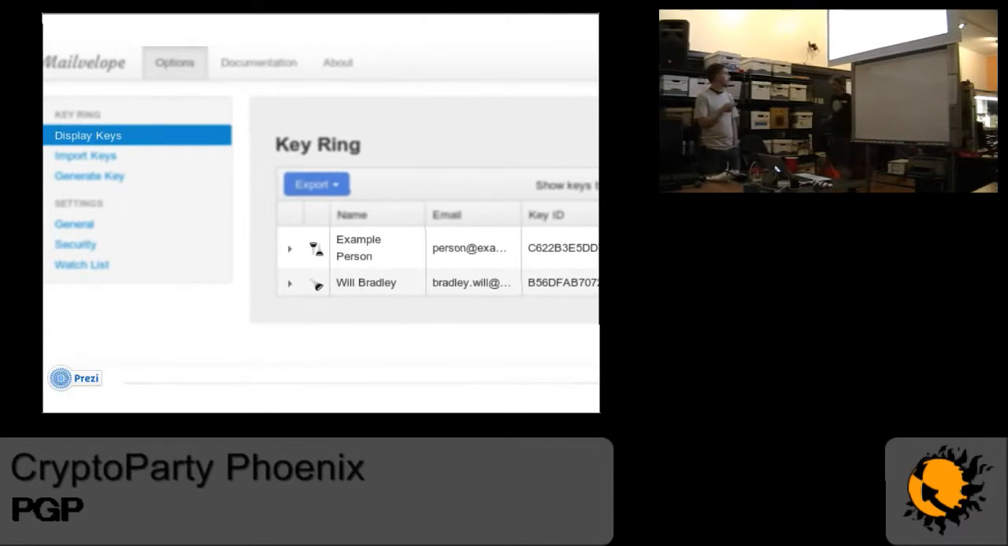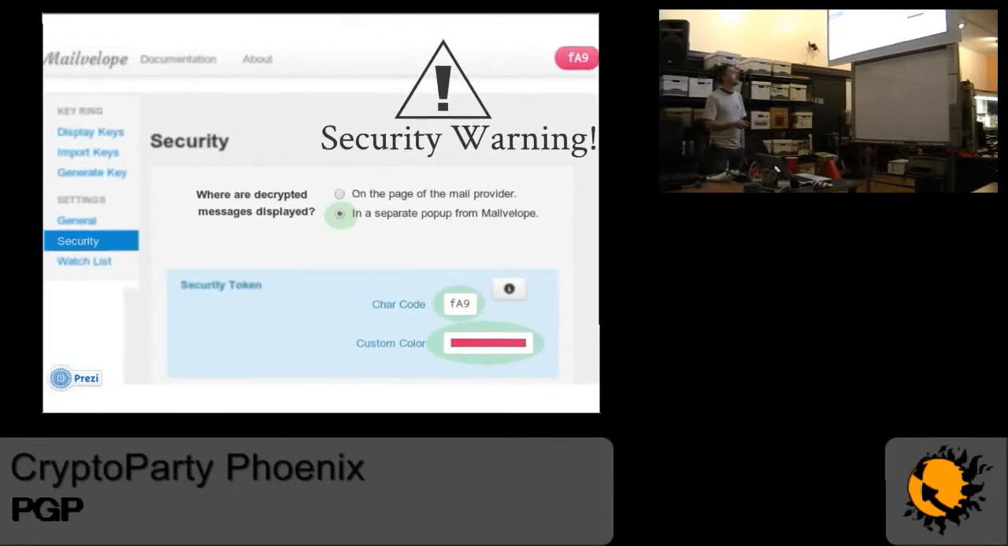And then you can see here you've got this key ring of people that you've downloaded or yourself or whatever, just like Thunderbird.